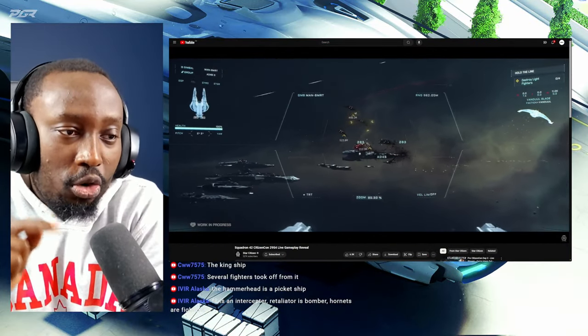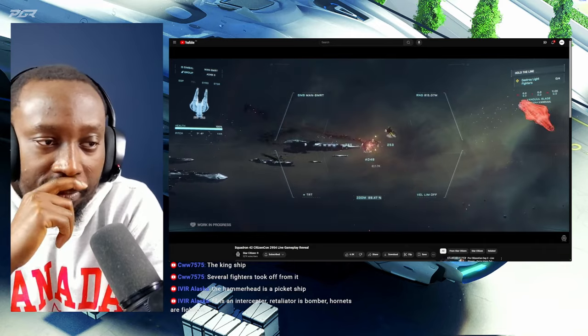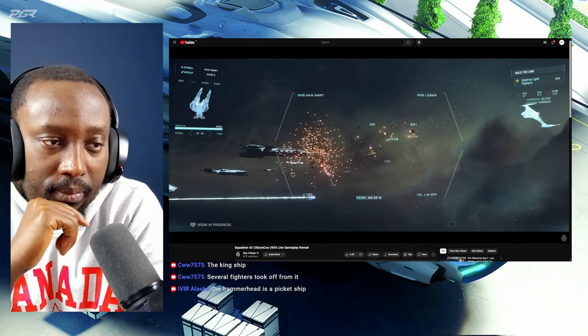The damage states on the turrets is so good. Got one! I got one!